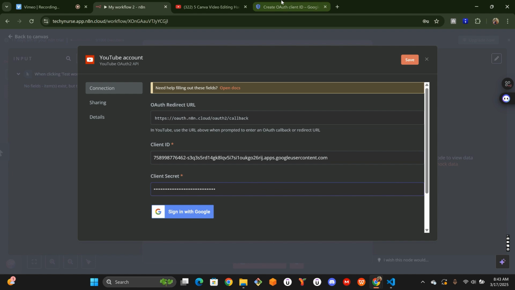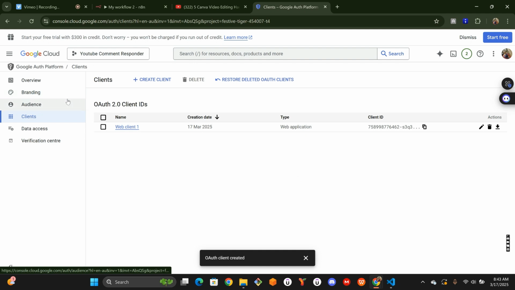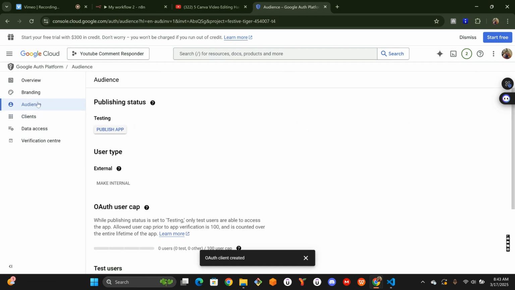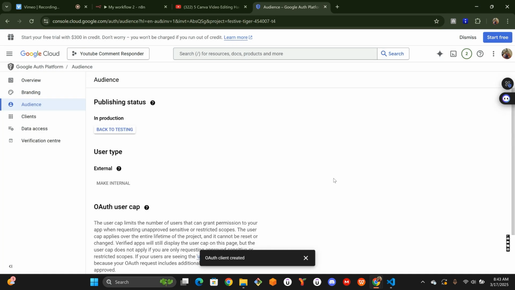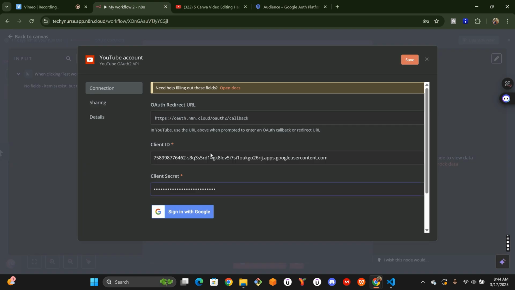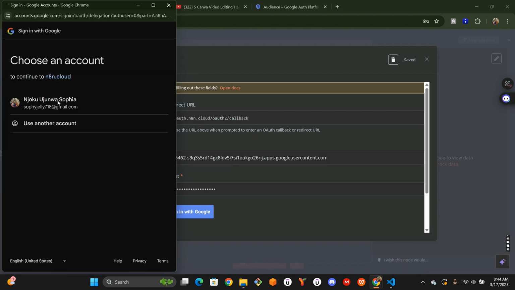Before we sign in, let's do one last thing. We'll run into errors otherwise, so you have to go publish this app. Right now this app is in the testing stage. Go to audience, where it says testing, and click on publish. If you don't publish it, you might come across an error. So confirm. It's now in production. So publish it. Now let's sign in with Google. Let's see if it works.